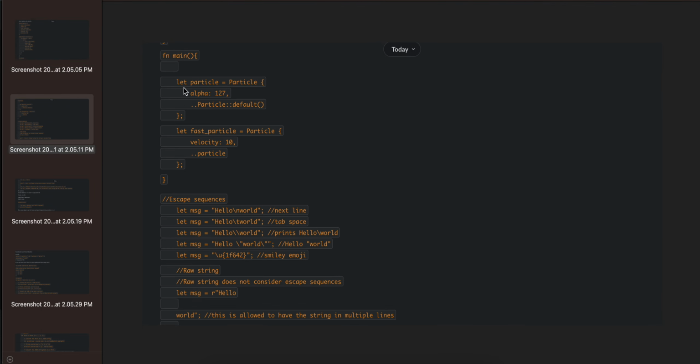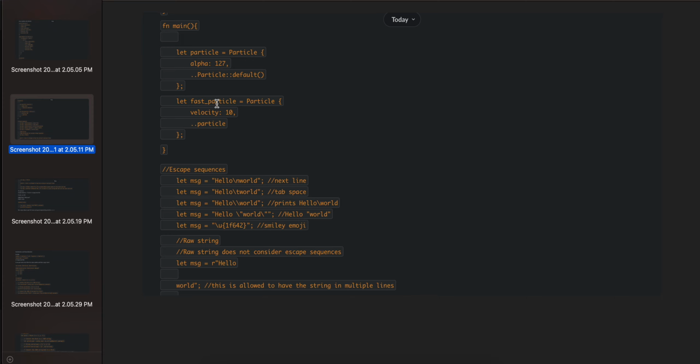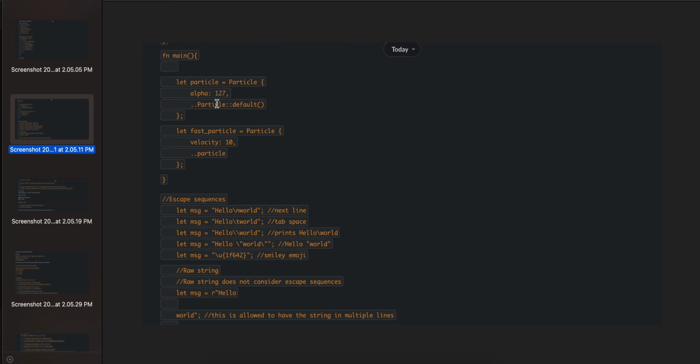Inside that main method, suppose I want to change only one property which is present in that struct, and the rest of the properties should be the default ones. Then I can do something like this. And I can reuse the particular struct in another struct as well, as long as it is part of the same object. Then next is escape sequences.